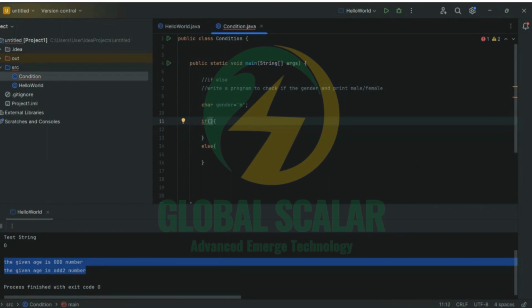So the condition is on the char. Whenever the gender equals M, I'm going to print it as male. Whenever the gender equals F, I'm going to print it as female. When you are doing a comparison, you use double equals.